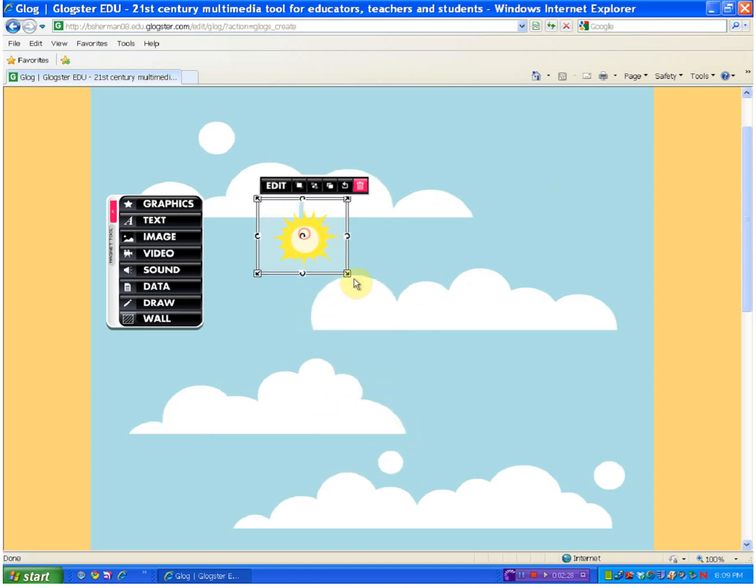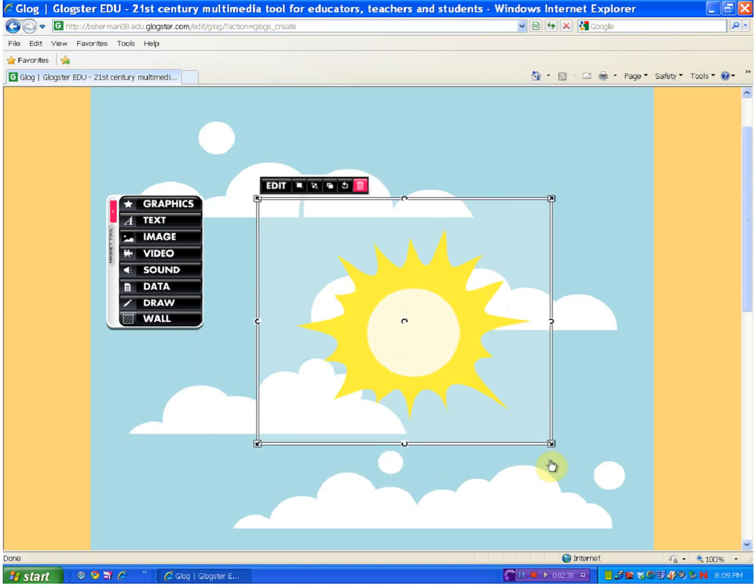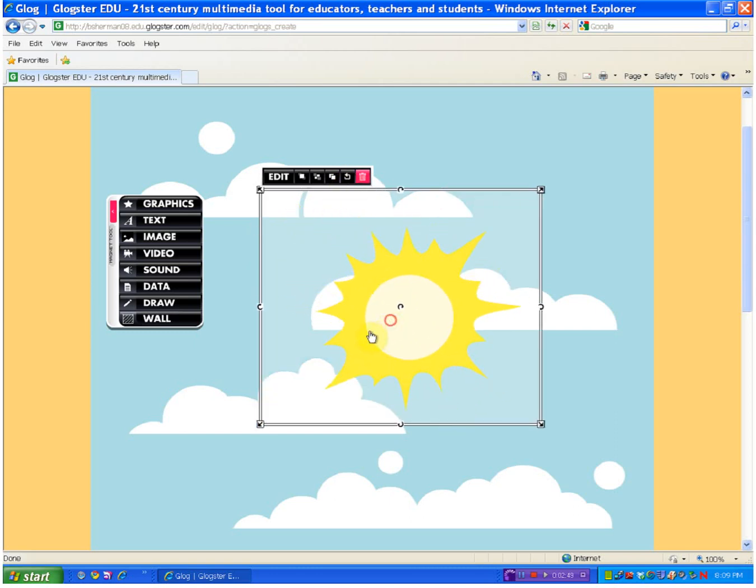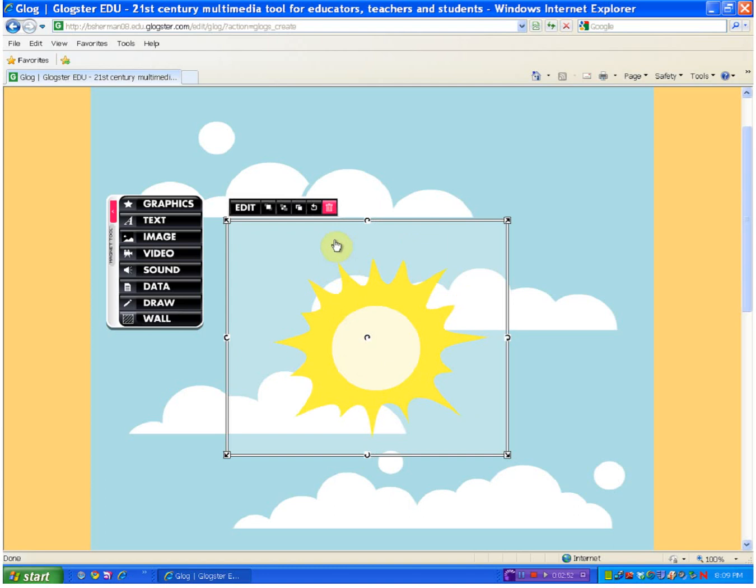Now, once I've got my sun, there are lots of things I can do with it. I can make it bigger. I can make it smaller. I can kind of, let's see, you could turn it around. Okay, and then once I'm done messing with it, if I look at it and say, well, it doesn't really look right, we'll just click on this button, which cancels all your changes. I know for a fact I want to make it a little bigger, so I'll go ahead and do that.